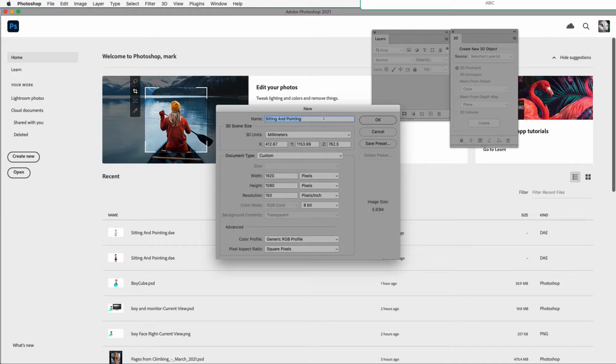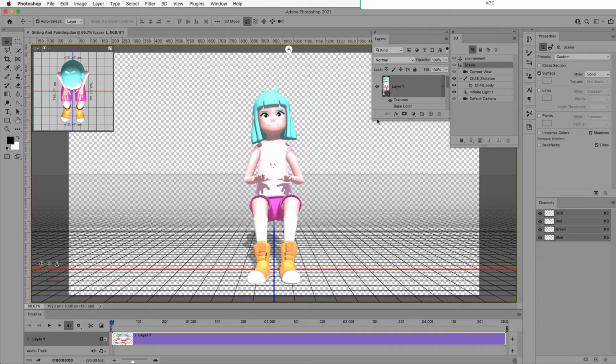It's going to come in here. It's going to say, here's the name of the file. Here's the size in millimeters, all this. You know what? I'm just clicking OK. The nice thing is, once I get this character into dimensions, I can resize it.